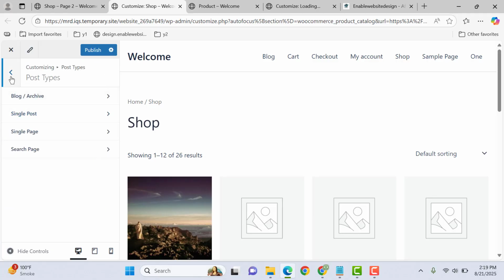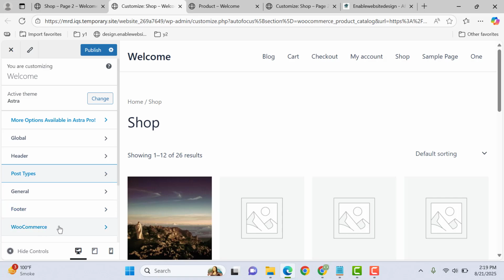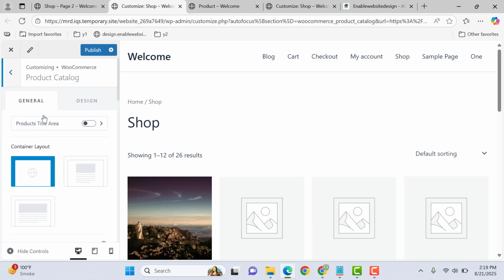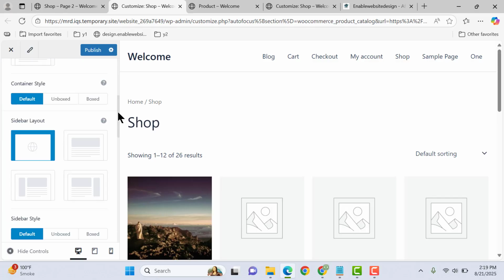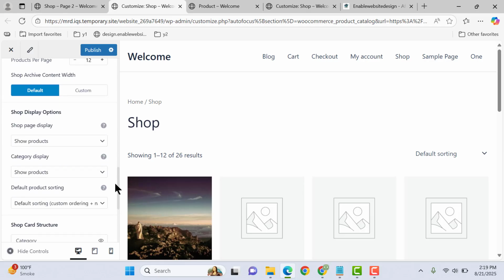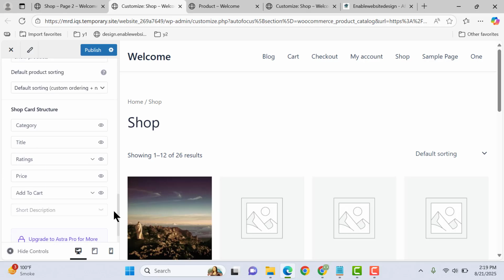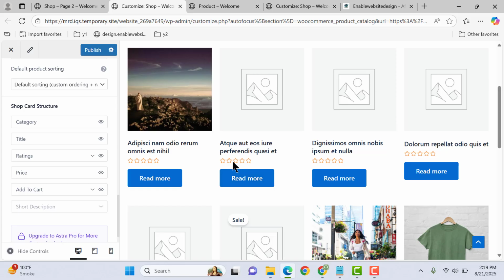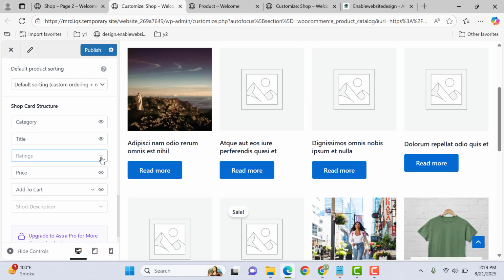If I scroll down, here you can find WooCommerce, and then you can go to product catalog, then scroll down. So these are different options, whatever you want to display and hide. If I scroll down, for example, I want to hide the star rating, then simply you can go and click on the eye button. Now here you can see the star rating is removed. If you want to remove the category, then you can also do the same process, then click on the publish button.